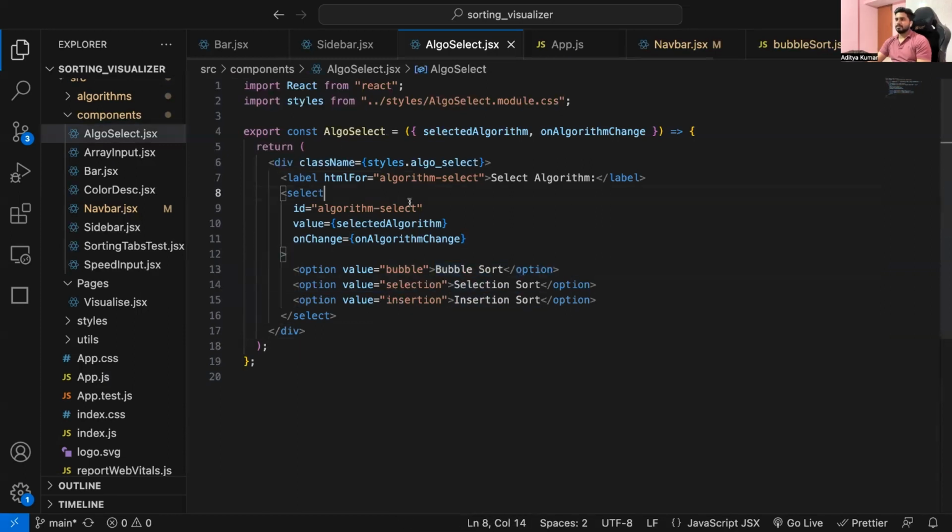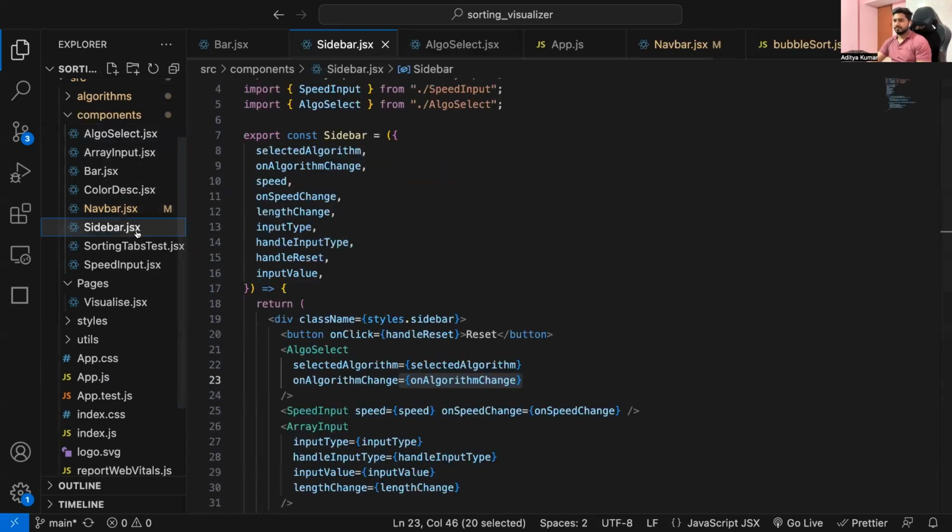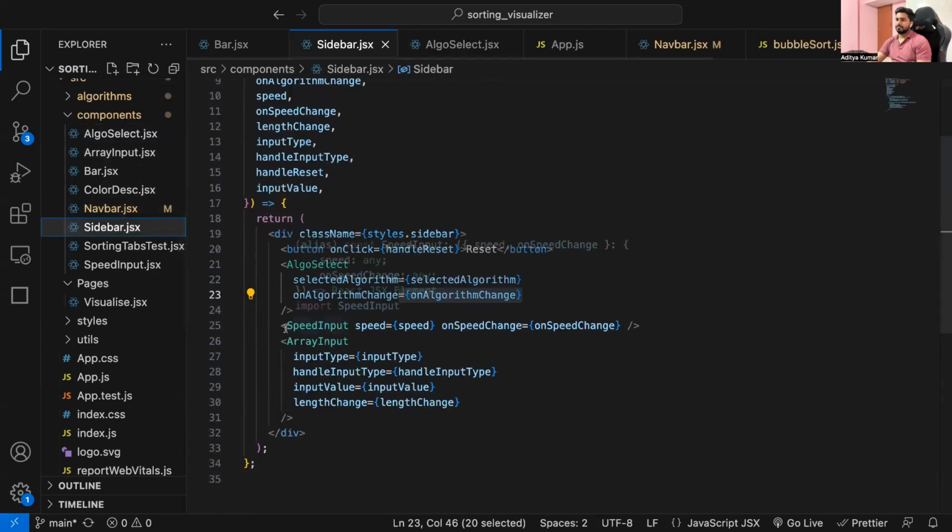And on change, we have assigned this on algorithm change method, and whatever value will be there is also coming from the app.js. So that is your selected algorithm, right? Now let's come back to the sidebar. Now what is the next element?